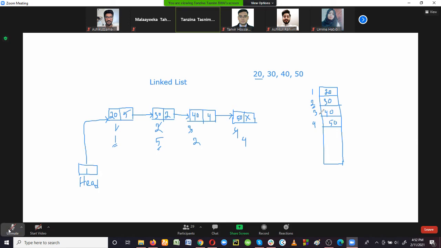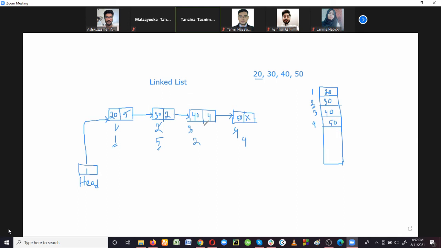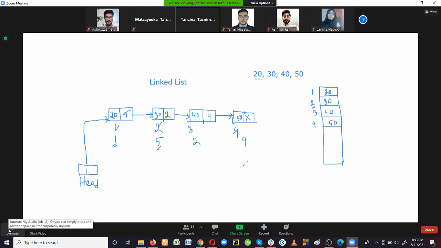How many dimensions do we need? Only one, right? But what about this linked list? There are two dimensions. Very good. So we need two lists, two one-dimensional arrays. So the number of one-dimensional arrays will be 2.